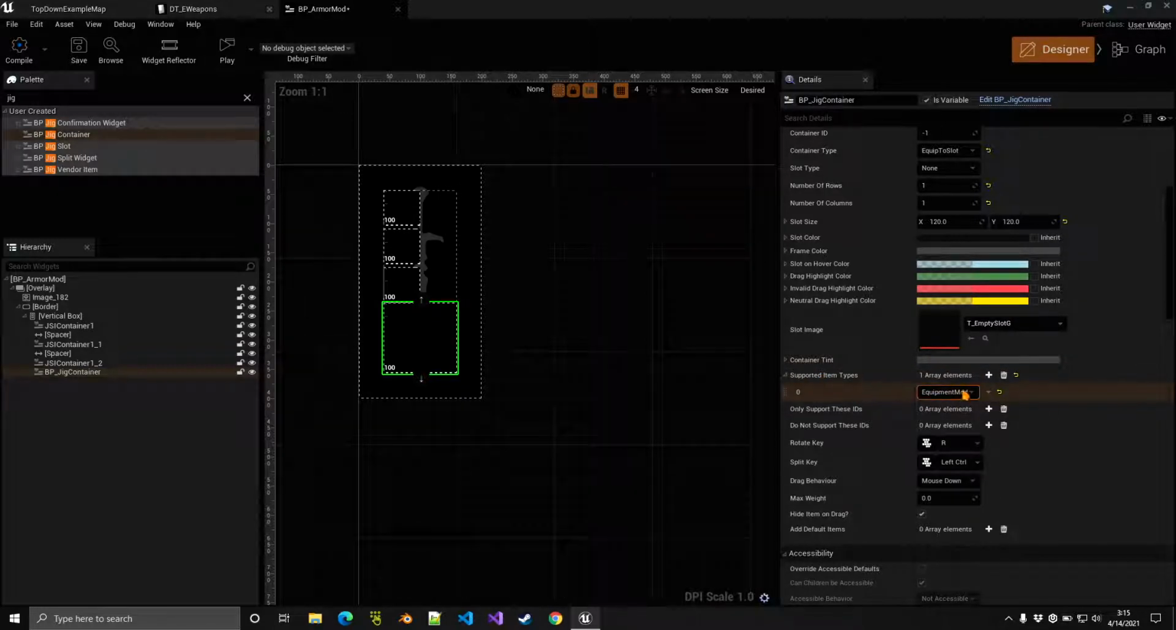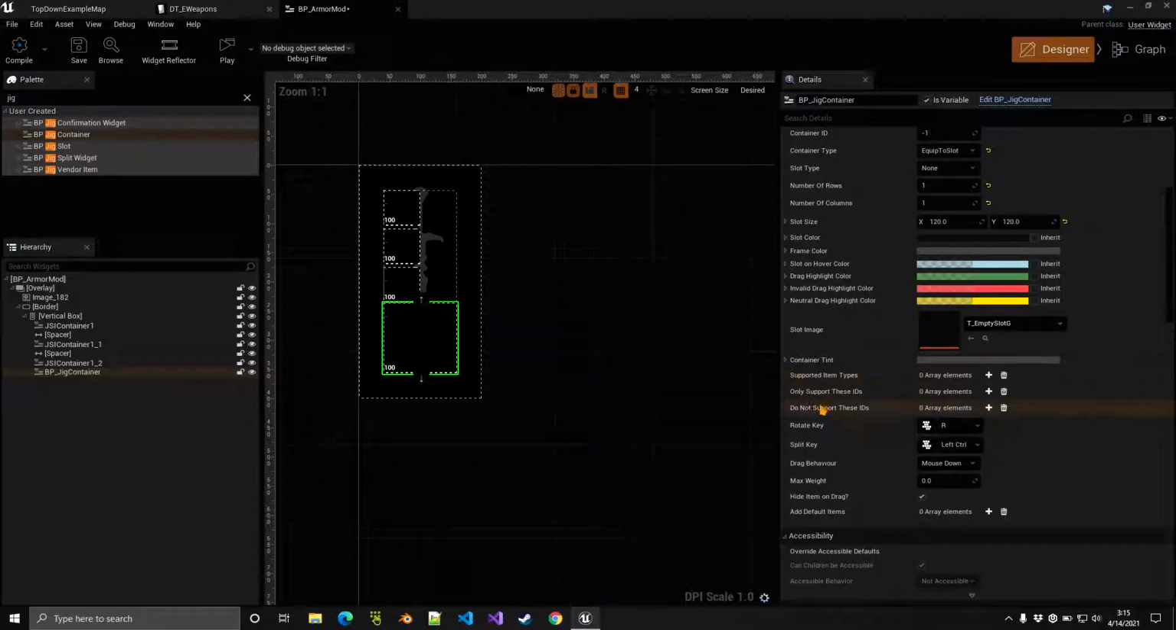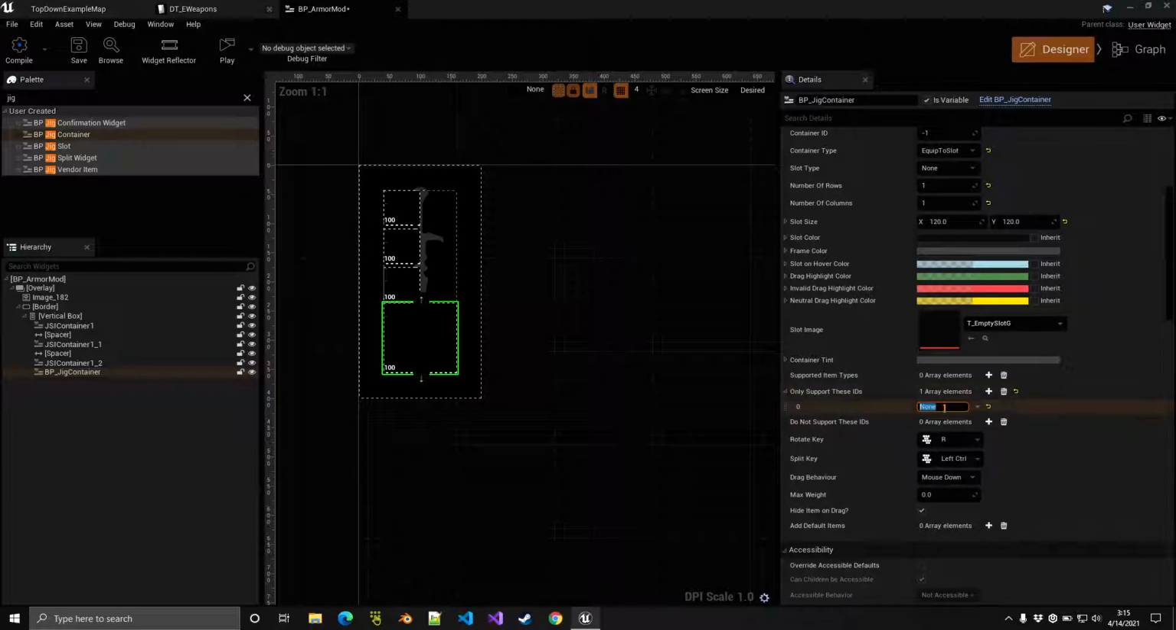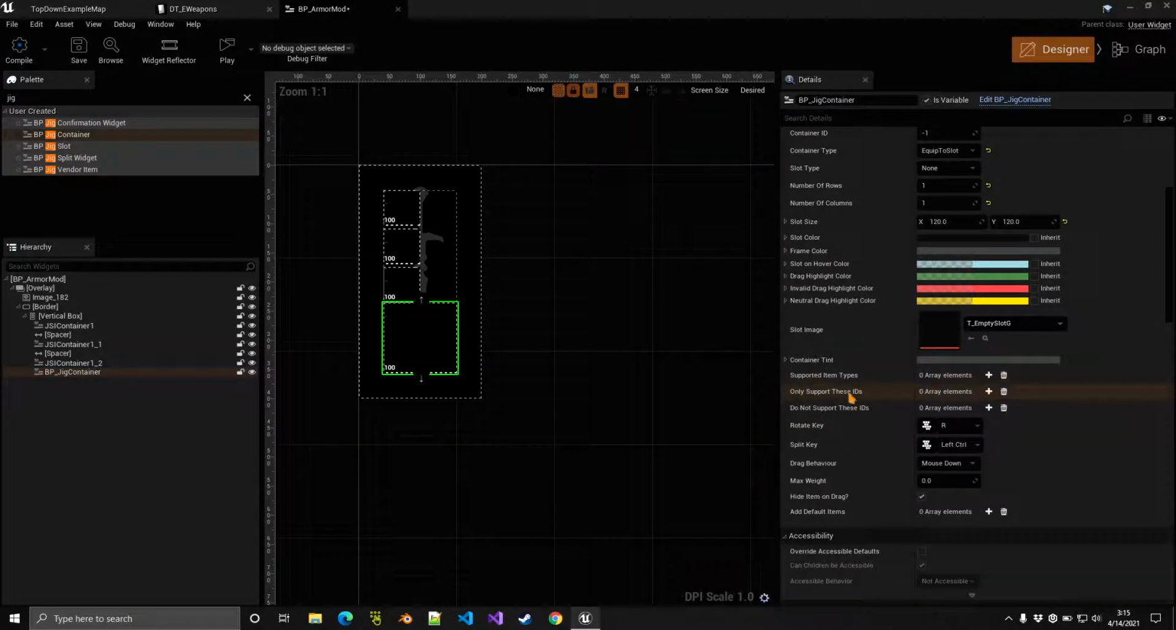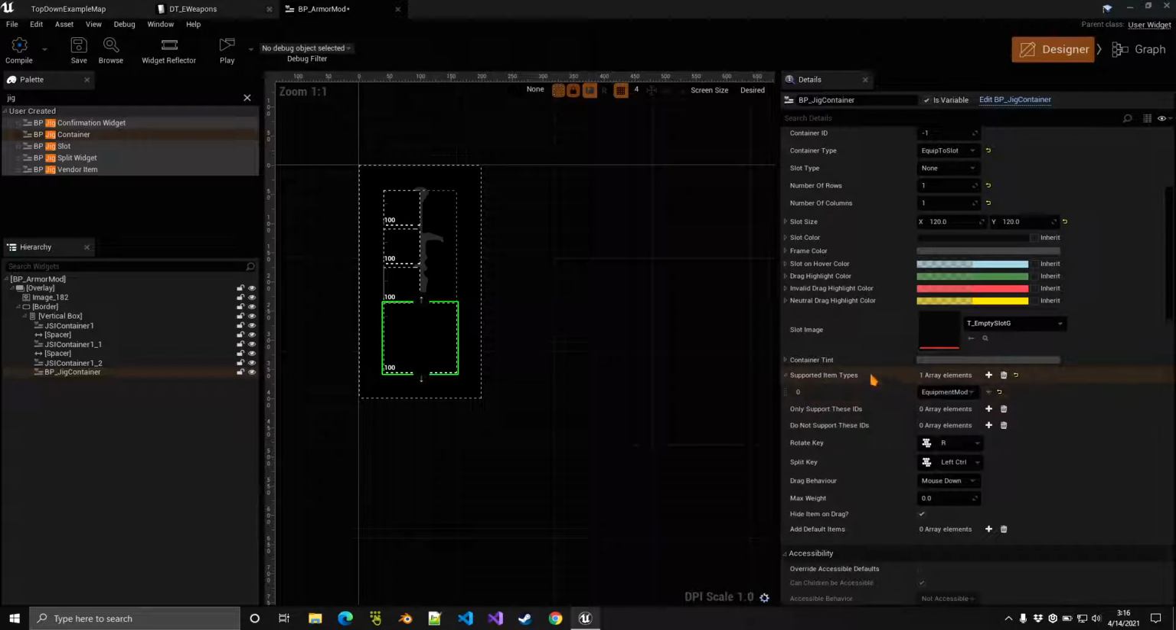So from this container, we can indicate that only items of type equipment mod are allowed. Alternatively, we can set certain item IDs here, so only support these IDs, and we can indicate manually the item ID that we support. You can add as many as you need. You can also use this setting right here, do not support these IDs.